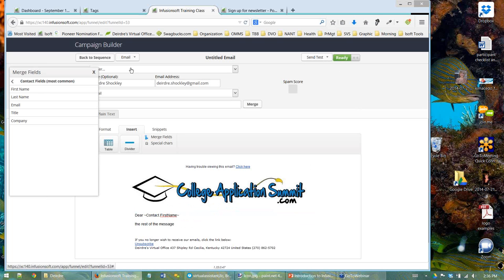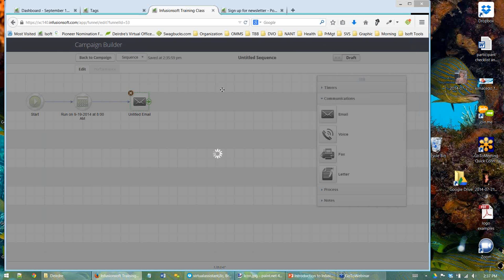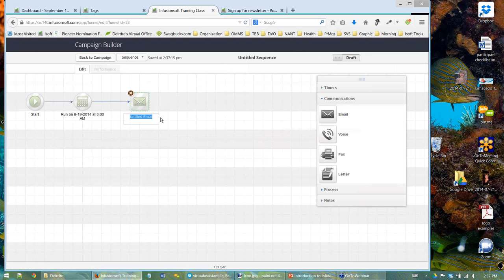Okay, and we have to put a subject in there. Oh, it didn't mark it. When you're working in Infusionsoft, you have to mark things as ready. It does save things, but they won't be published, and that's another thing we'll talk about in just a minute. They will not send unless you mark them as ready.